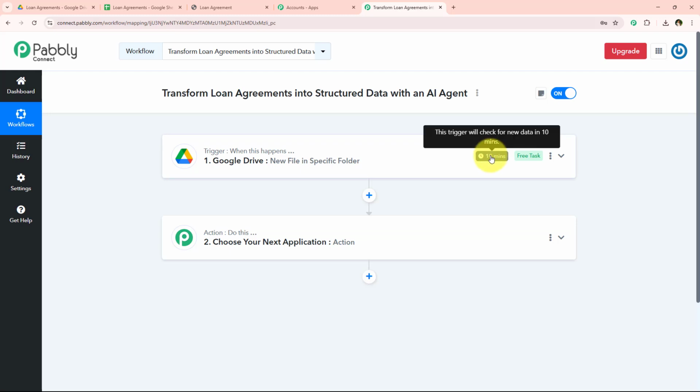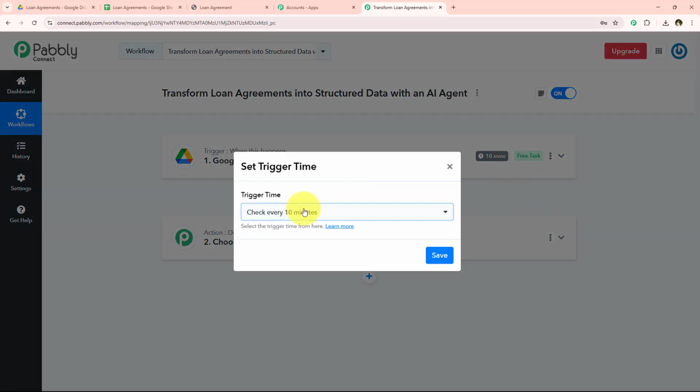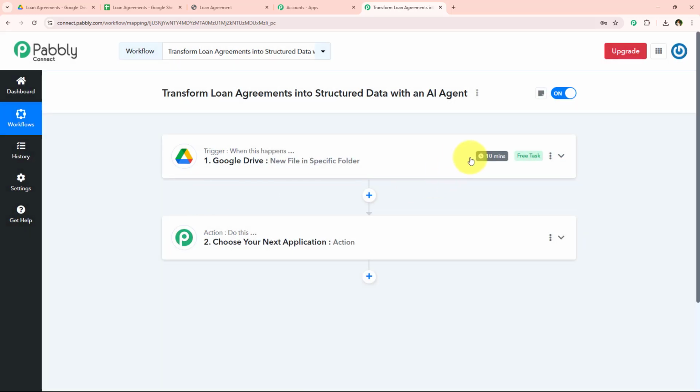So over here, if you want to reduce or increase this trigger time, you can go towards these three dots and then set trigger time. And from here you can reduce or increase your trigger time. I'm just going to keep it as 10 minutes only and move on further.